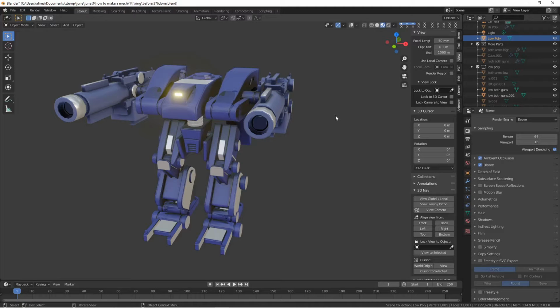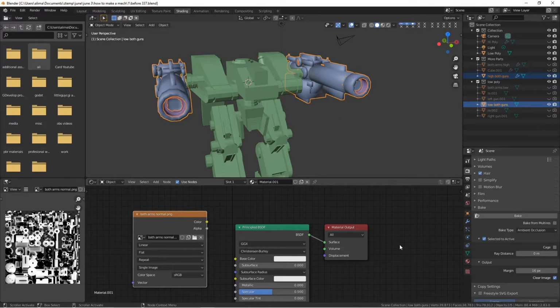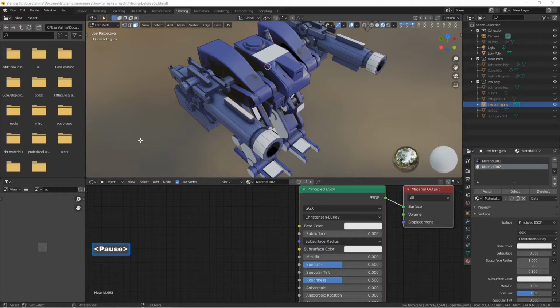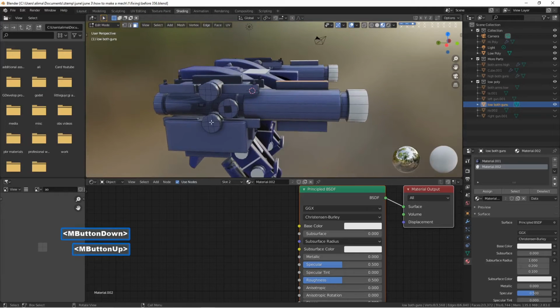You will also learn how to lower down the polygon count of your mech to make the polygon count more ideal for future rigging as well as animation work. You will learn how to work with various nodes in a shader editor to color your mech.